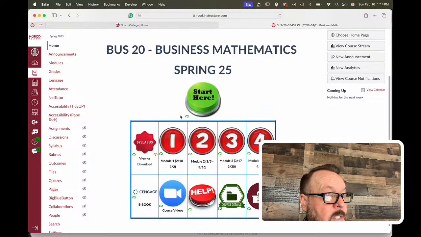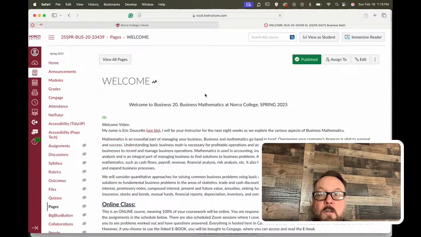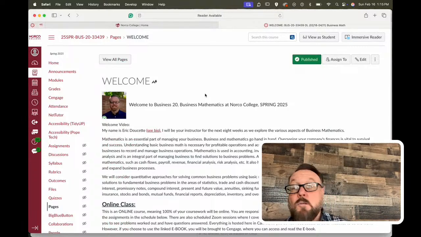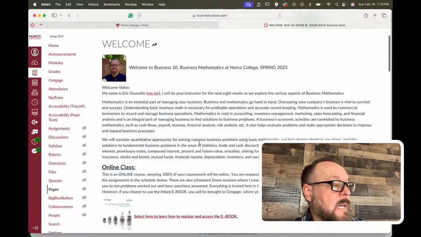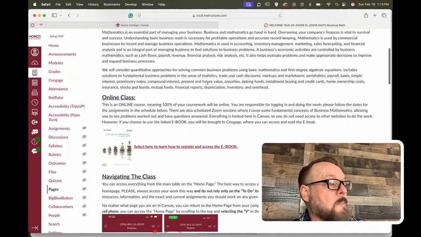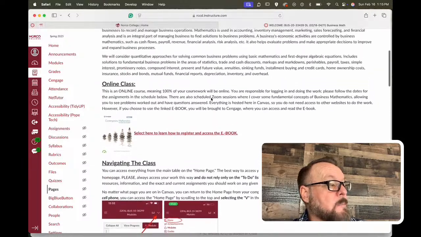All right, so that's pretty much the table. As far as the Start Here button, that's where we're going to go next. So let's just say you're logging in for the first time and you want to get started in the class. Well, here is a little welcome by me, kind of explaining what the class is all about and how it applies to your life and to business.